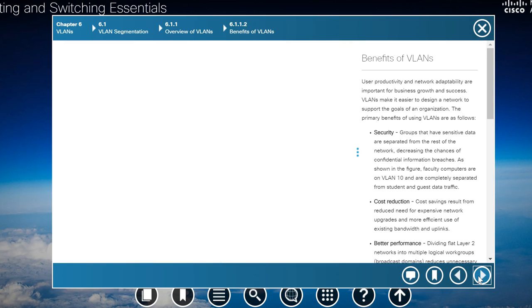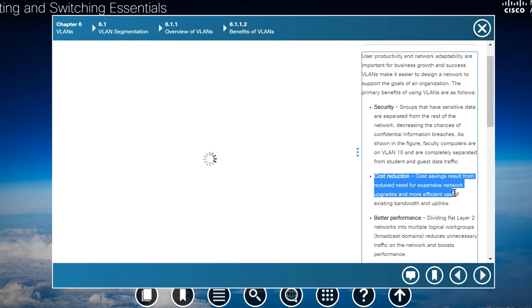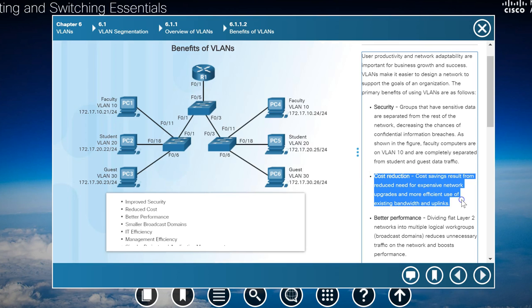We'll go on to the next slide here. So the benefits of VLAN, as I said, cost reduction is a big one. Cost savings result from the reduced need of expensive network upgrades. So we don't need as many intense routers, which makes sense.